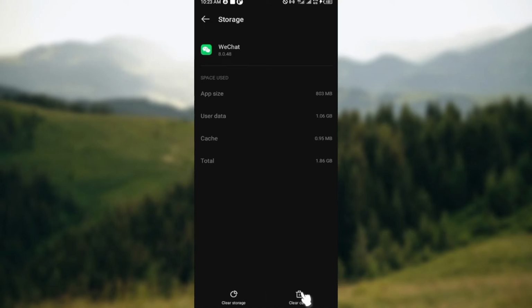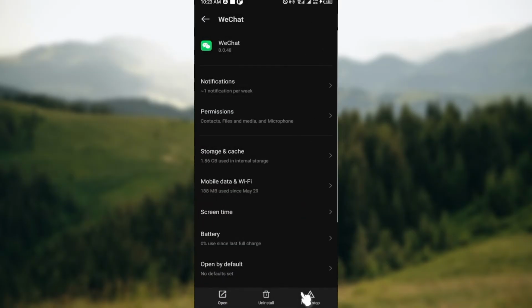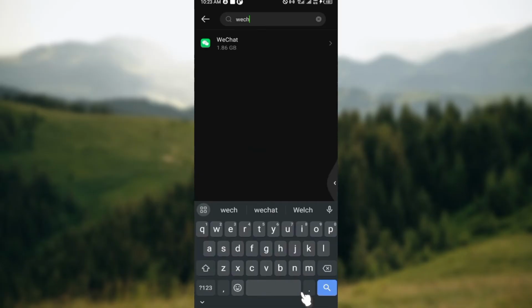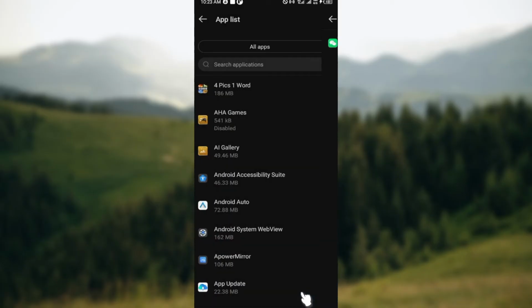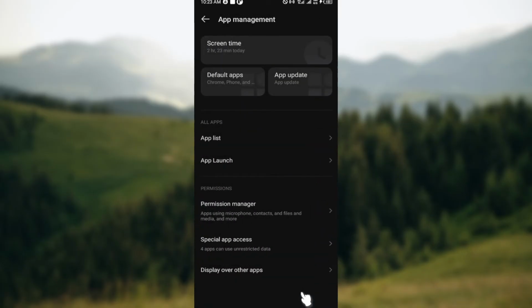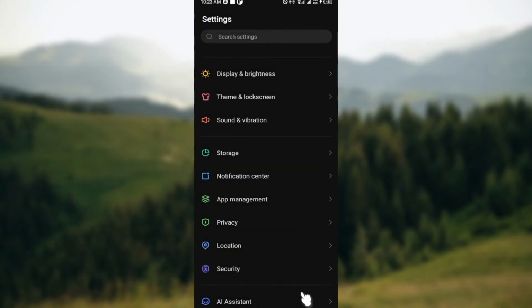So after clicking on clear cache, the cache of the application will be cleared, and then go back and restart your WeChat application. By now, it should start working. But if after this, you are still experiencing the too many attempts issue, the next thing that can be done is to update your WeChat.